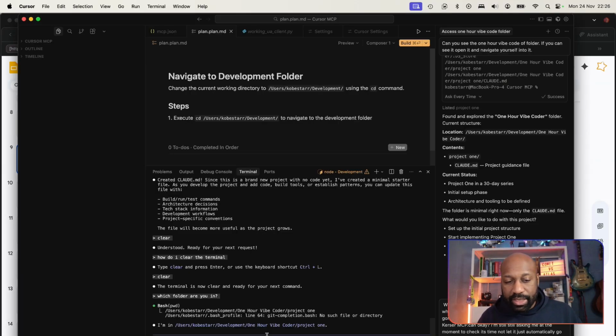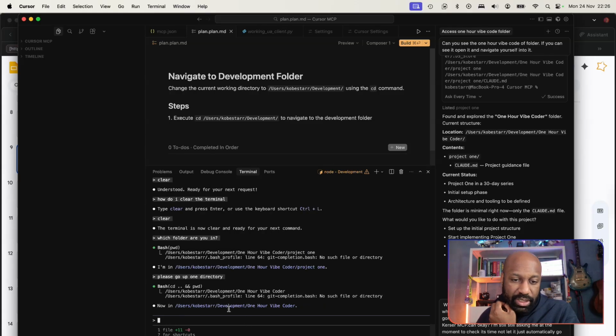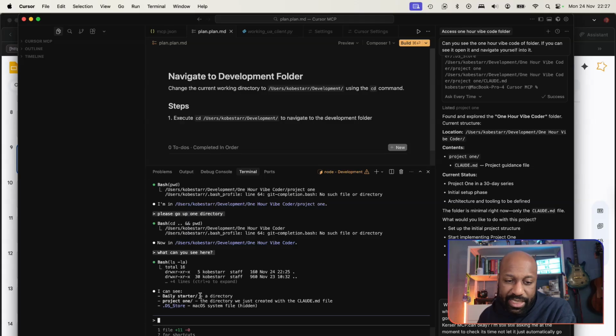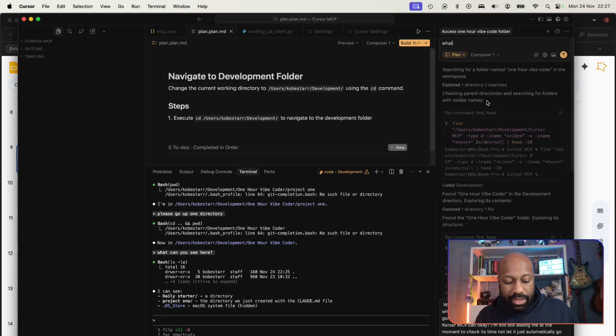So actually the terminal's in the project 1 folder itself. So I'm going to ask it to please go up 1 directory. So now it's in the development 1 hour vibe coder folder. Okay, what can you see here? There's no code in the world that says what can you see here. So you can see daily starter, a directory, and project 1 directory we just created with the Claude MD file.